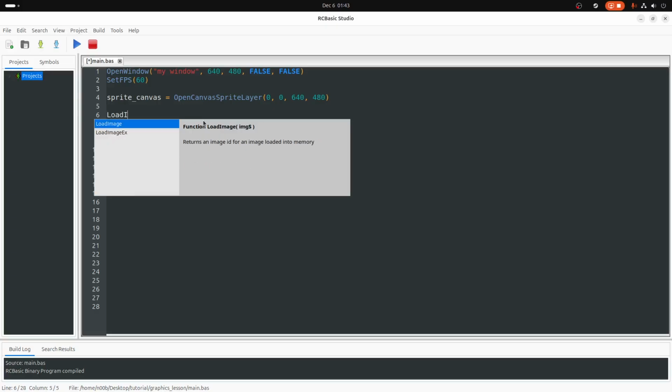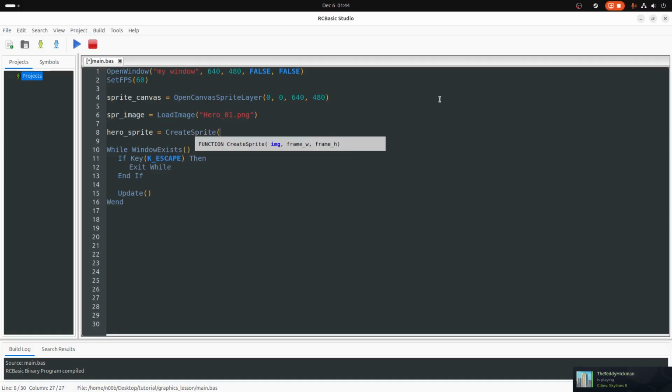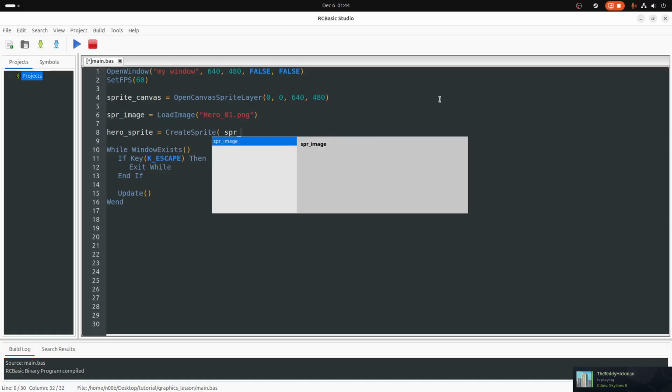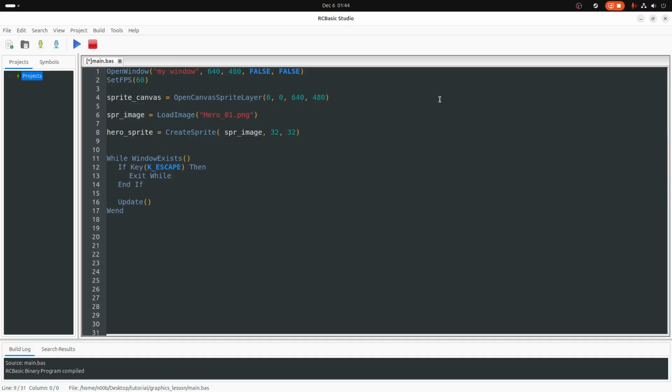So load image. I'll just go image equals load image. So we loaded our sprite image there. Now we need to create a sprite from it. We'll call our sprite hero sprite equals create sprite, and then the image and our frame width should be 32 by 32. And now, like that, our sprite is created.